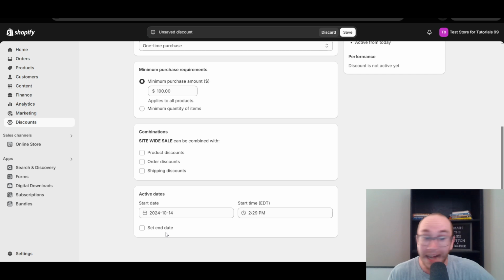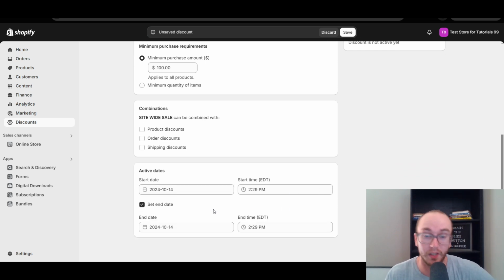You can also set active dates, so you can set a start date and an end date. Now this is fantastic if you're doing a limited time discount. Most discounts tend to be for a specific season of the year. Maybe it's the holidays, or Black Friday, or the store's birthday, or a Labor Day sale or whatever. You can go ahead and set these start and end dates.